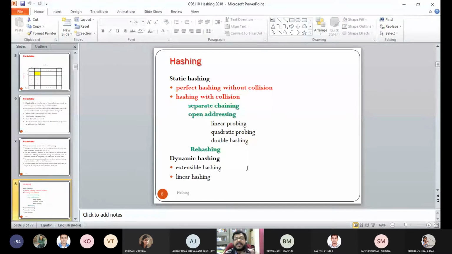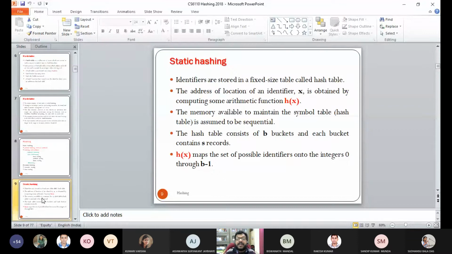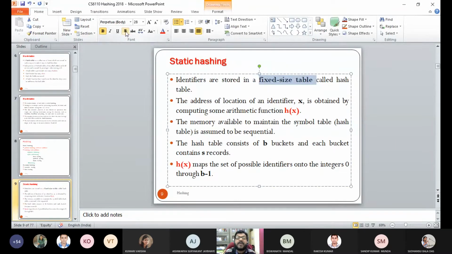Now, we discussed these classifications in the last class. Now we'll come to static hashing. What we discussed in a general hash table structure is suitable for static hashing. So identifiers are stored with the first characteristic, which is a fixed size of table. Prior to the operation or prior to the application, you need to decide what will be the size of the hash table.